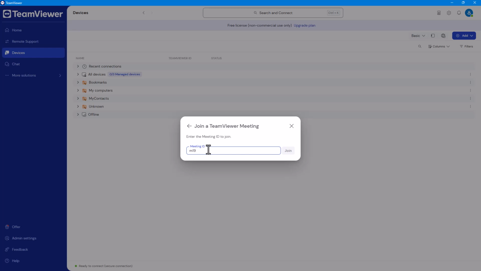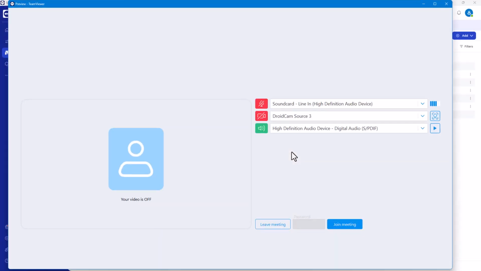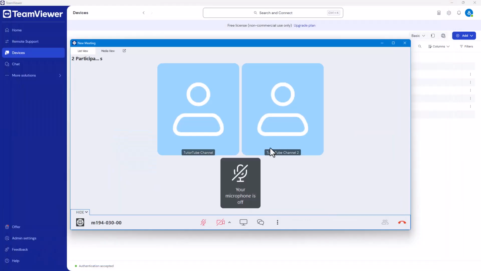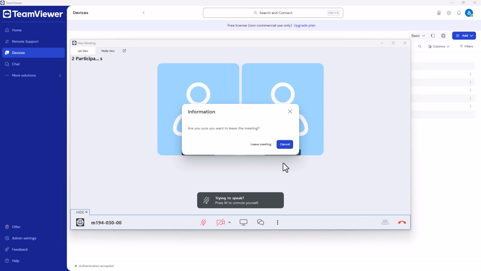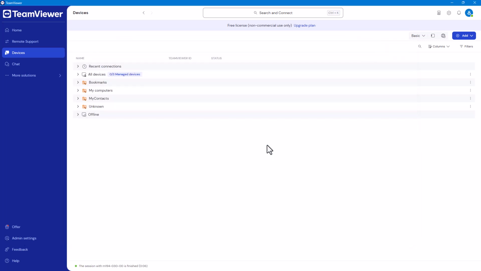So I'm just going to go over here and type in the ID right here, just like this, and then click on Join. Once you do that, you can see that I have found the meeting. So it's correct. I'm just going to join the meeting. And once I do that, I'm in the meeting, as you can see right here. Let me just end the meeting right here and leave the meeting.